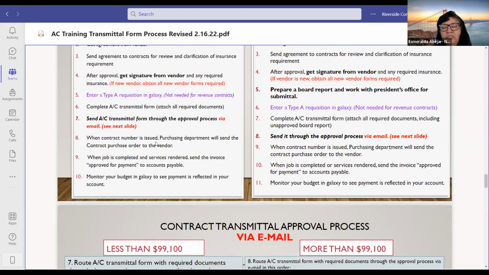It's very important because if we don't do that, unfortunately, we don't have a software right now to track the AC transmittal. They go via email, and if we don't send reminders or we're not on top of it, then they don't move forward, okay?